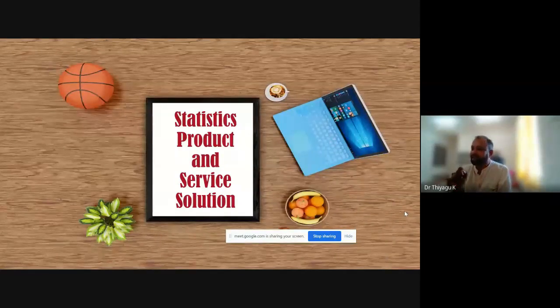Nine years before, IBM bought SPSS, and after then they took over the entire technology. They changed the name from SPSS, statistical package for social science, into statistical product and service solution. This is the abbreviation of SPSS.